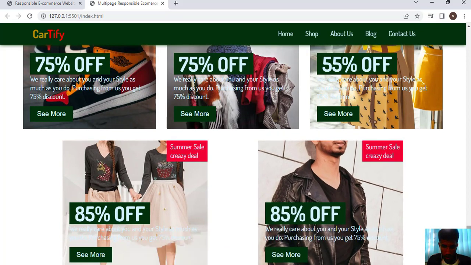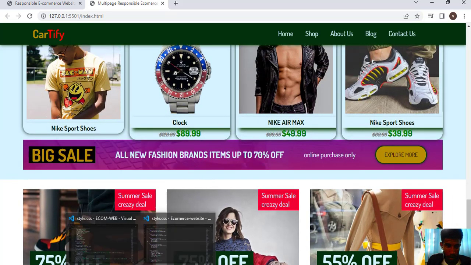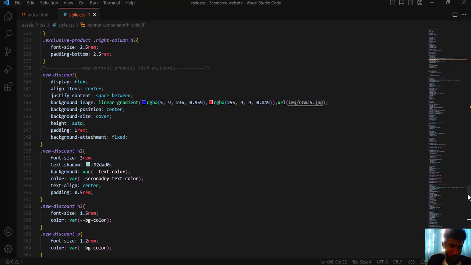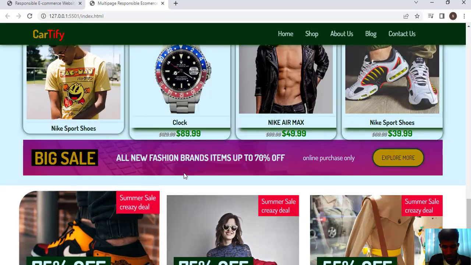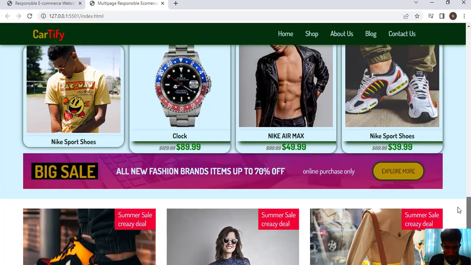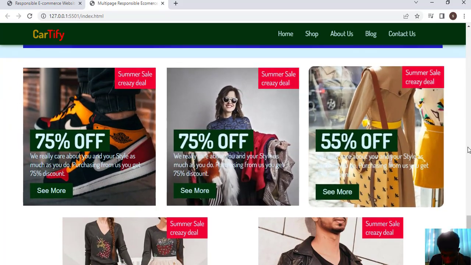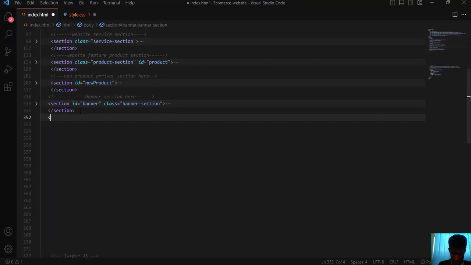A beautiful banner image. You see, it's pretty nice. So over here, let me increase the padding to 1.5 rem for new discount page. So here we have. As you can see here, background is attached in its fixed position. Oh yeah, now congratulations, we have just finished this banner image.